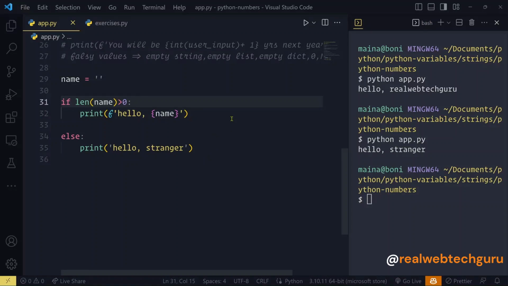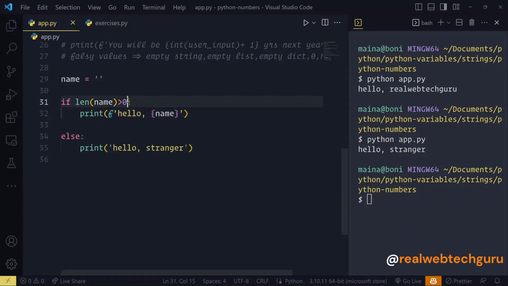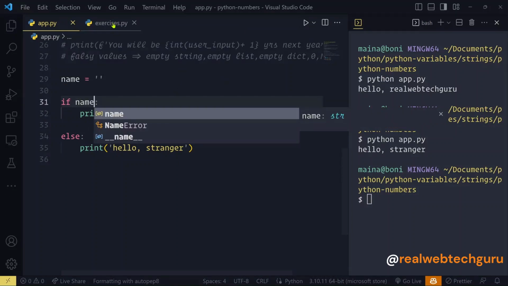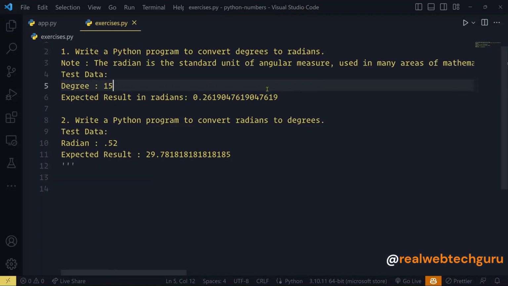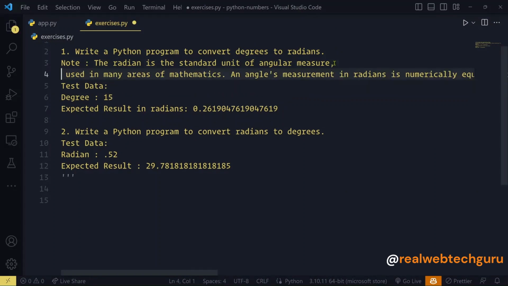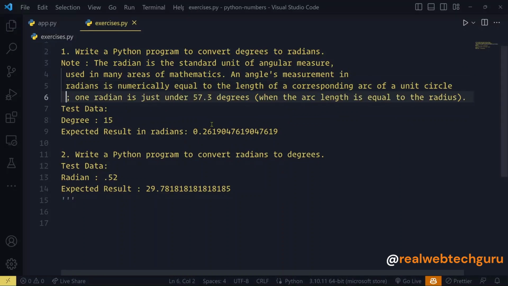Okay. So let's do some exercises to cement what we have just talked about. I'll add this one into a git gist and then you can check from there. So let's do some simple tasks here. Write a Python program to convert degrees to radians.